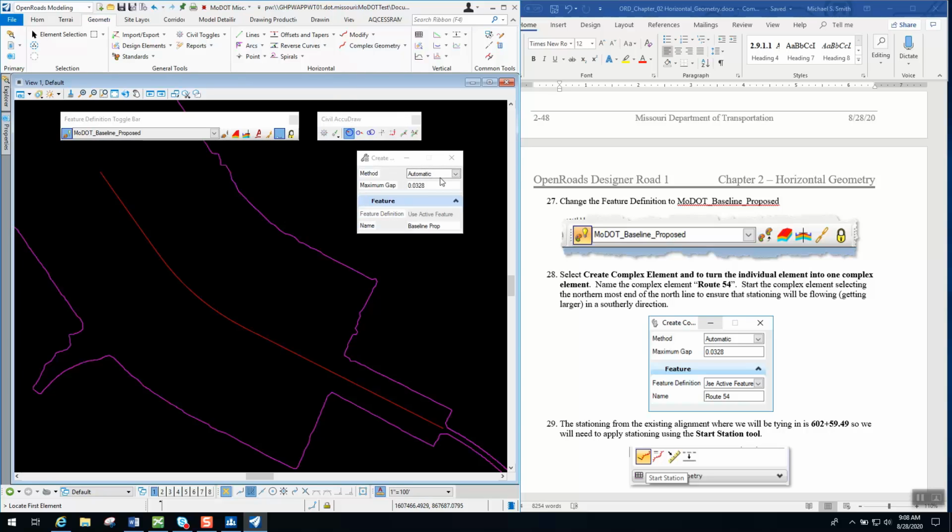In here we've got an automatic method. We've got the maximum gap, just like it always used to be, the same tool pretty much. And we're just going to name it Route 54, hit enter. It's currently using the active feature, so we'll allow it to do that. Locate the first element, so all you have to do is move towards the top of that top line, just move towards the end of it, and you'll get the arrow pointing down. That's what you want. You'll left click in it. It will go ahead and fill in the rest of the alignment, and then all you have to do is accept the complex with a left.